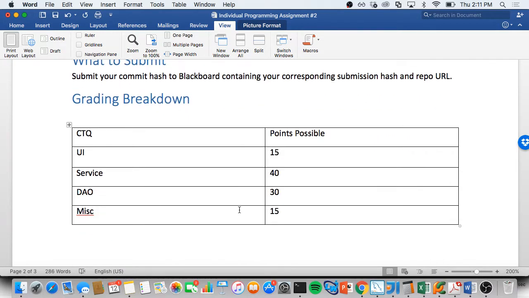So as far as the grading breakdown goes, a little bit different than last time. Like I said, the UI piece is only worth 15 points. So if you guys are feeling lazy and can do the rest of it, you're only out 15 points if you don't do the UI. The service layer, which is kind of our integration with Hibernate, but it's also our scheduling and our API calls, that's worth 40 points.